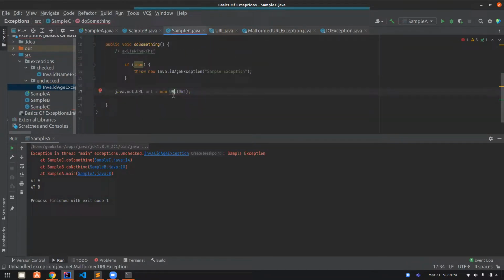The reason why they have decided to give a compile time exception is because this is a CPU expensive operation. Converting a string to an actual URL is a CPU intensive operation. So here they want to know what you will do and how you will handle it in case something goes wrong. They want you to handle it at this point itself.